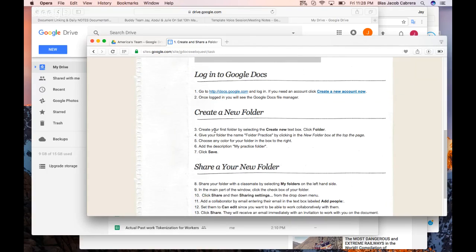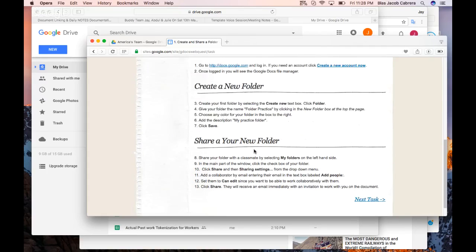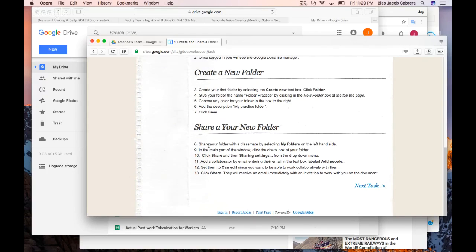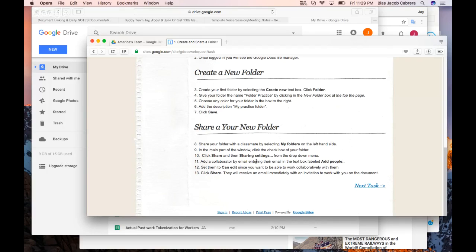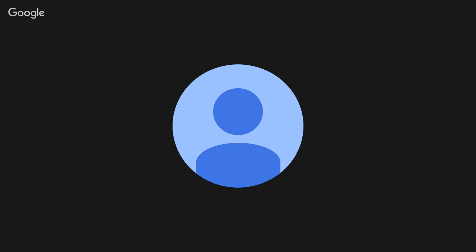Let's create a new folder. Put your folder name. Choose the color. Add a description. My practice folder. Click save. Share a folder with the classmate by selecting my folders on the left-hand side. And then by the window, click on the check box for folder. Click screen and let me add the collaborator email and change it.